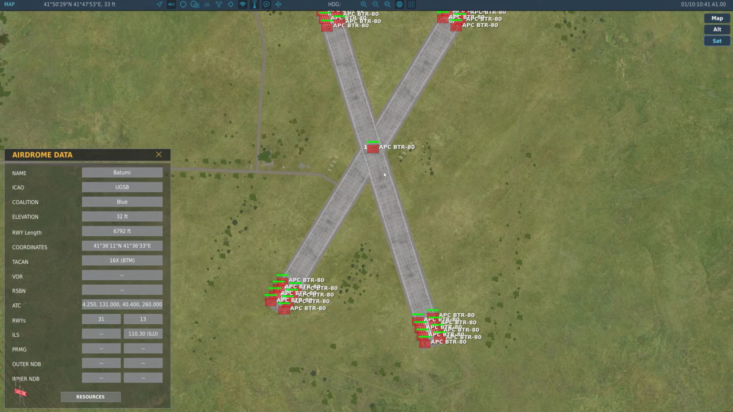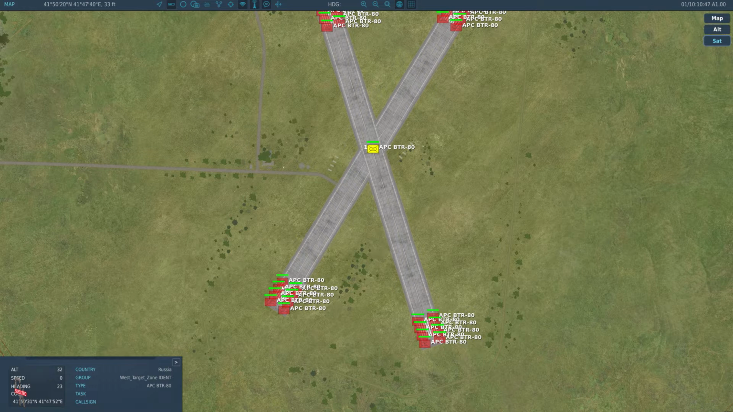Alright, so we're going to use this guy here. We know that there's a bunch of targets here in the area, but we just want to find the center to use as a waypoint, as a reference point. So now we have it down here.